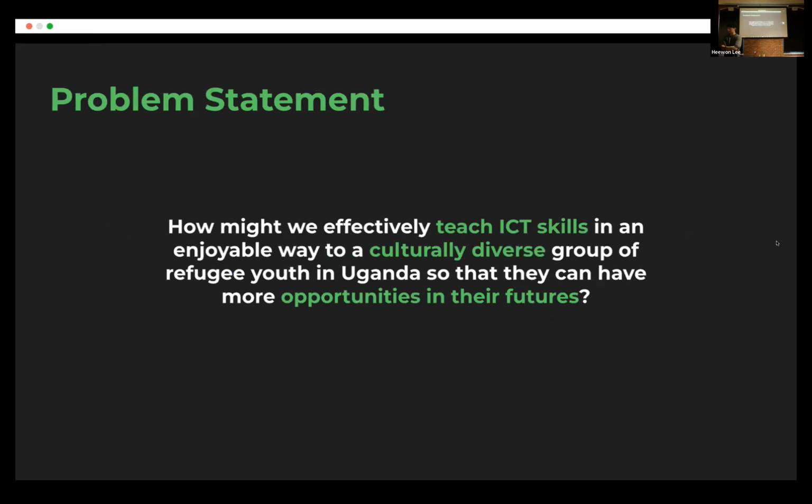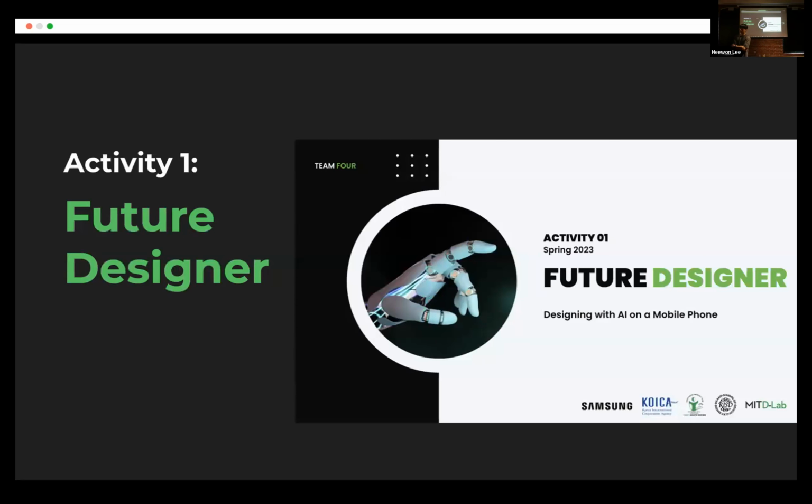And Bobby will talk a little bit about activity one. Before that, I wanted to say, the problem statement that guided the development of both of our activities is this: how might we effectively teach ICT skills in an enjoyable way to a culturally diverse group of refugee youth in Uganda so that they can have more opportunities in their futures. Like my groupmate said, during this 3 months course, our group designed 2 sets of activities for young refugees in Uganda, and I will now introduce the first activity.